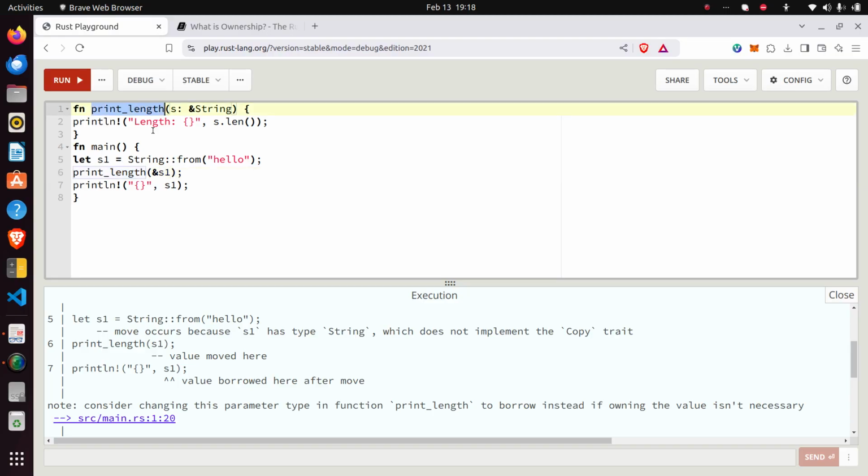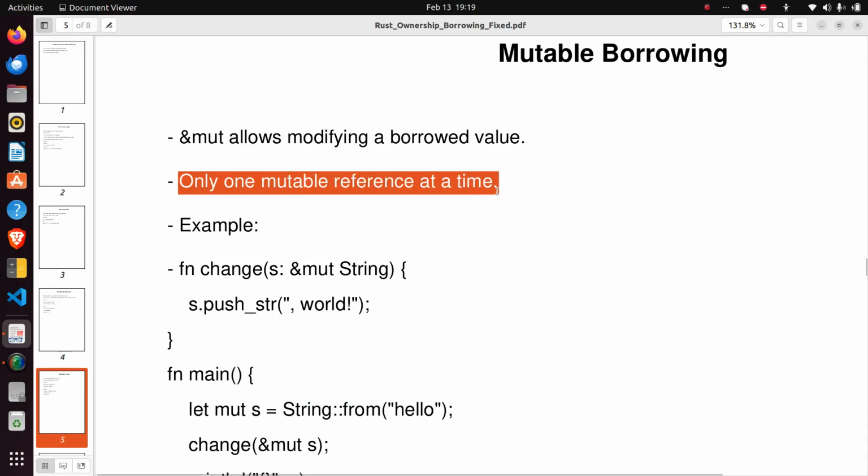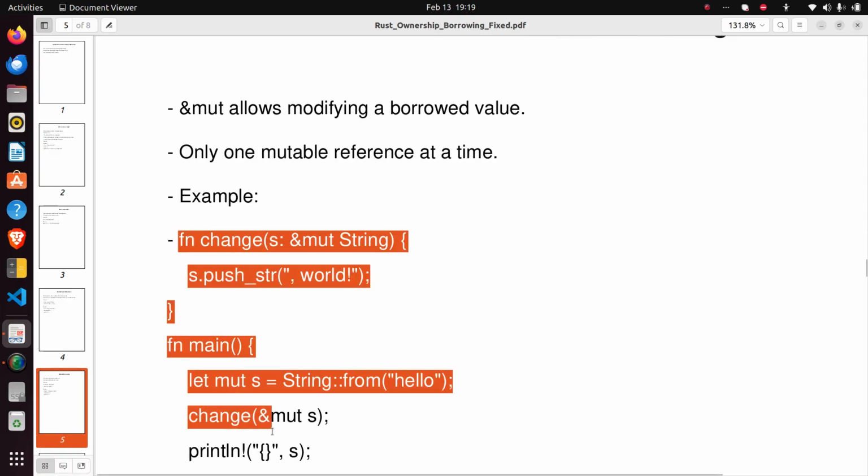In this function, if I want to do some modification in s1, then I can't do that. And if we want to modify this s1 which we are passing to this function, then we need to make it &mut, mutable. We can use only one mutable reference at a time. This is an example. Let's try to copy it.